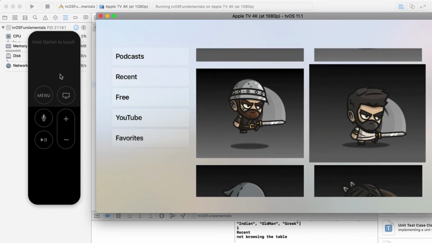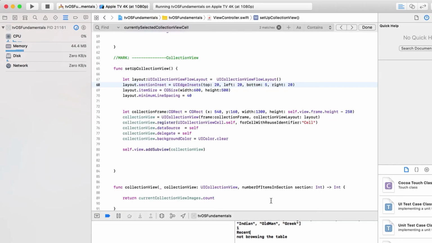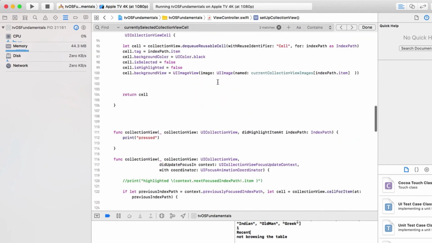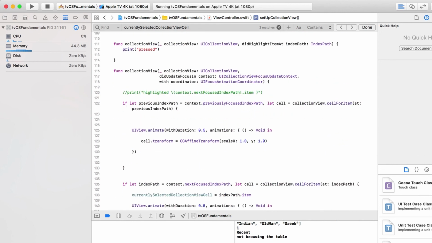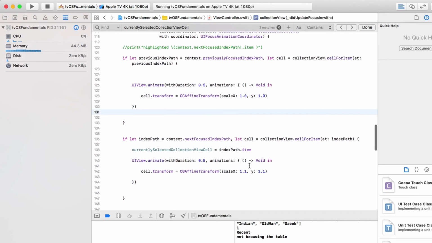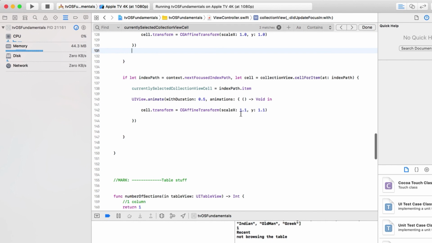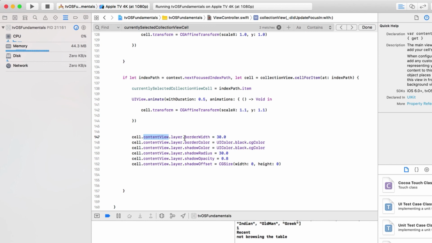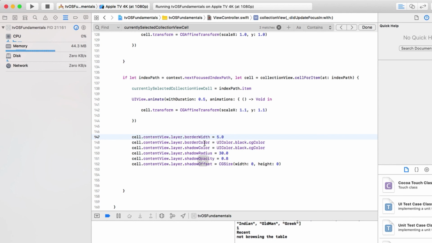Okay, so that's working. Let's paste in some other things that you could mess around with here. So go back over here to our collection view. I wasn't enamored with really any of these, but I'll put them in. So what you could do, let's work this inside of here. You can change the cell's border width. Okay, 30 is crazy, actually. That's really high. You can change the border color, the shadow color, the shadow radius, the shadow opacity, shadow offset. You can do all sorts of stuff like that.